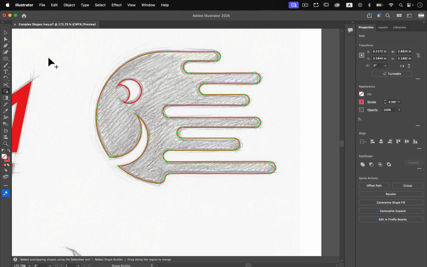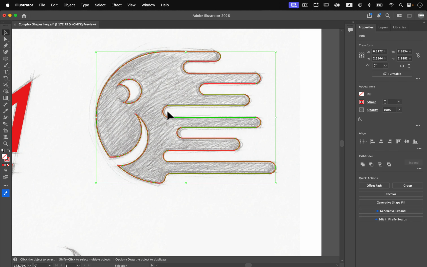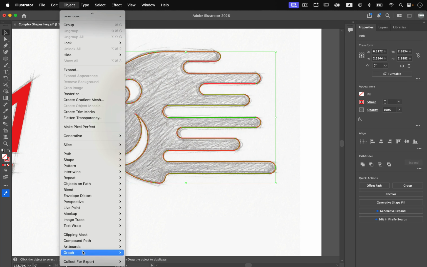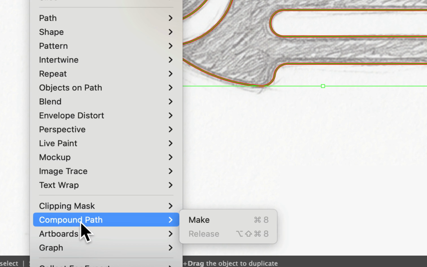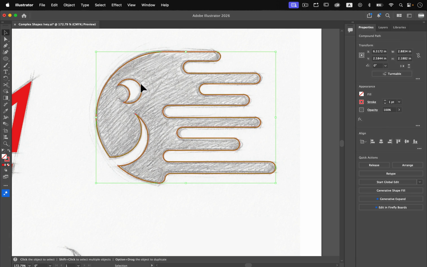Now let's select all the parts. Choose your black arrow selection tool. You can click and drag over everything until the eye and the mouth and the body are all selected. And let's combine this into one final piece. We want the eye to be cut out of the body, so let's go up to Object. Down at the very bottom, we're going to make a compound path. Choose Make. It looks like nothing happened, but this is combining all of these shapes together.